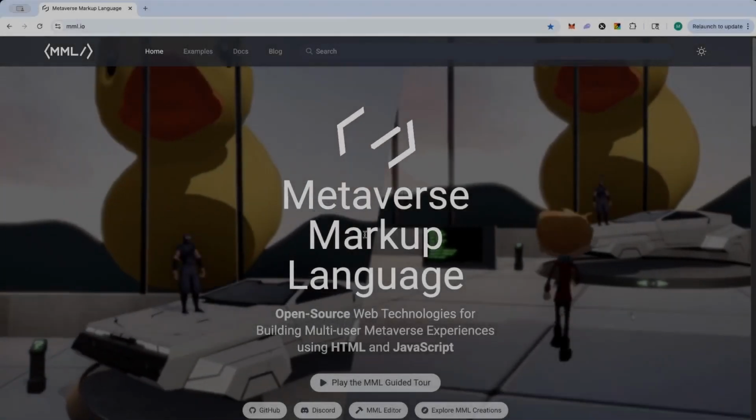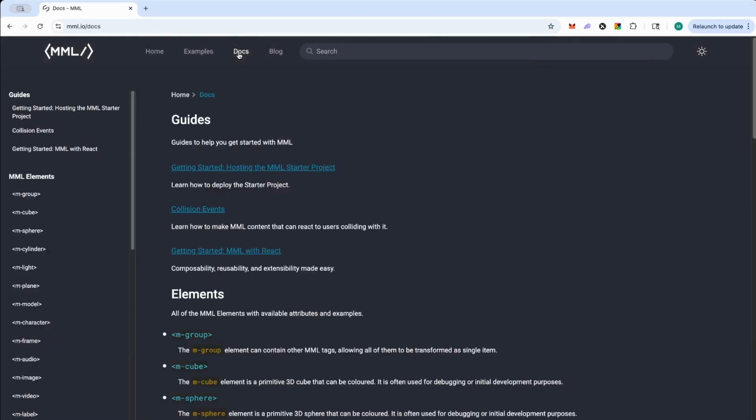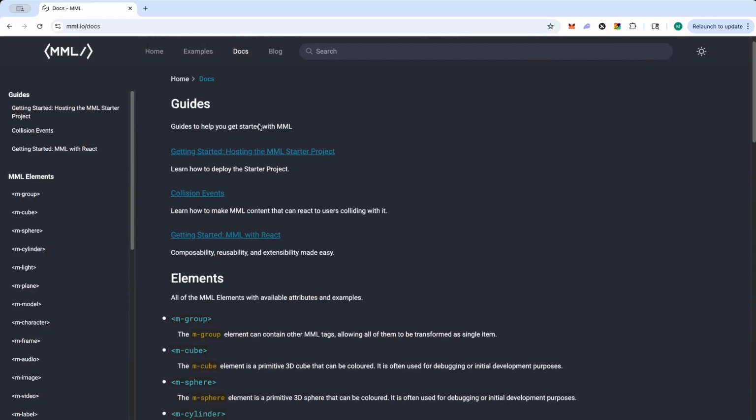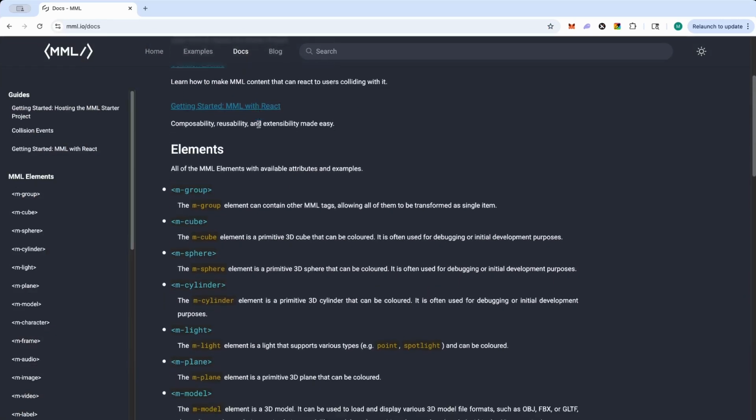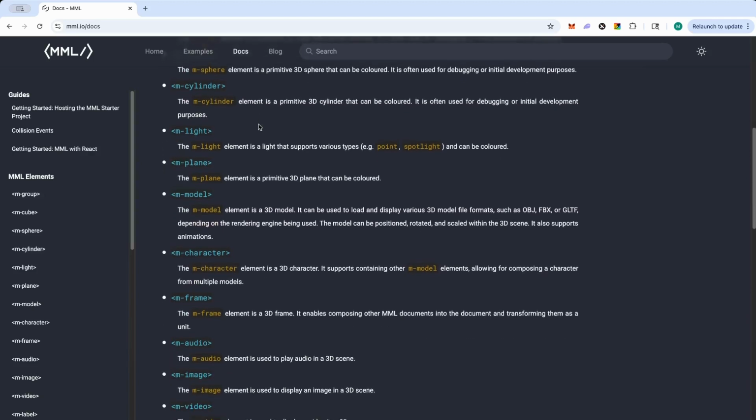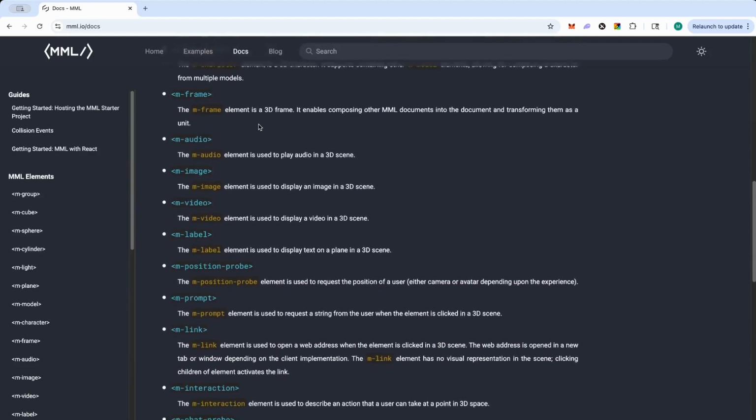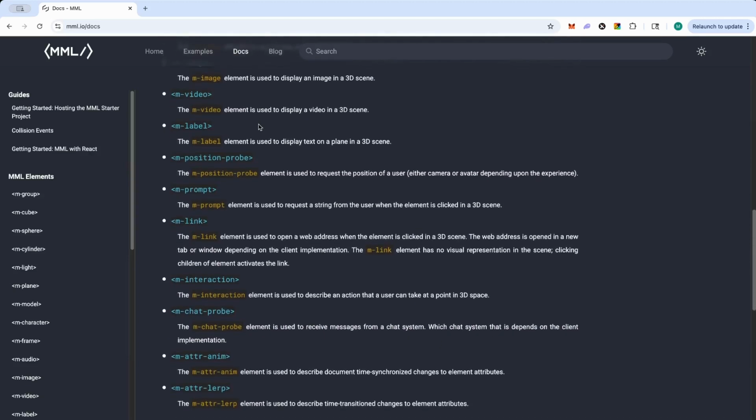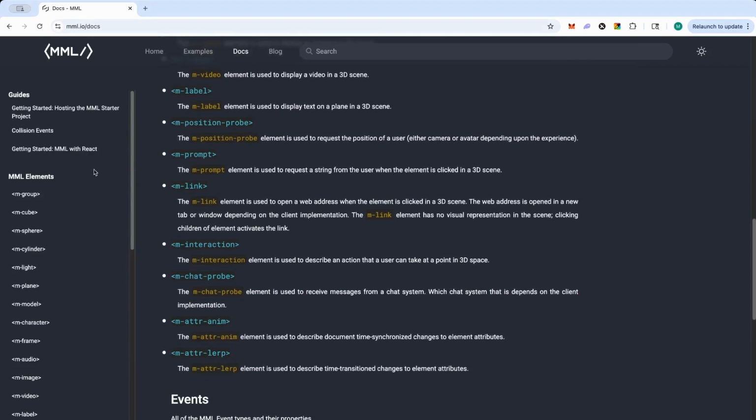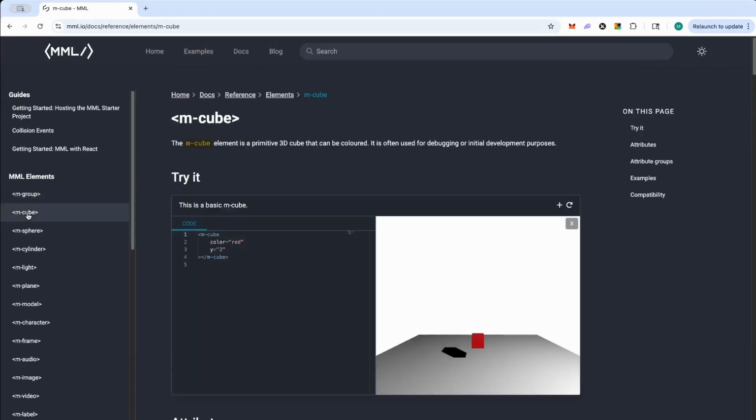Now, let's talk about MML.io, your one-stop hub for all things MML. This website, created by the team at Improbable and the M Squared Network, is packed with resources to get you started. You'll find detailed docs to guide you. There's even a community on GitHub and Discord, where you can share ideas and get feedback. Whether you're a seasoned developer or just curious, MML.io has something for you.